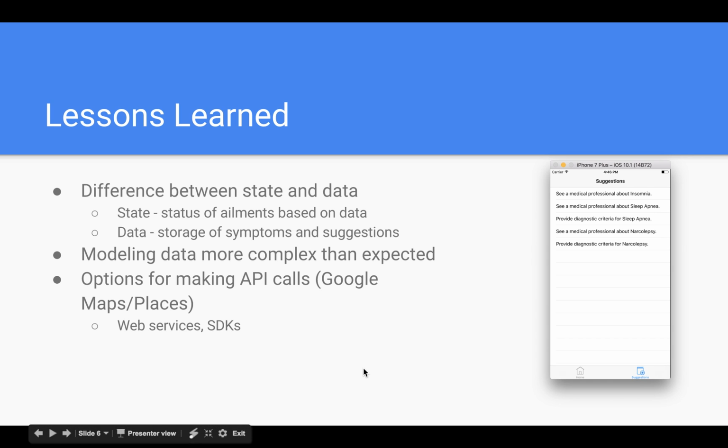So, lessons learned, and on the side is an example of the suggestions page, which is a list of, in this case, only 2 sample ones, either to see the professional or to provide criteria. It shows you here that you can switch between tabs, where home is a list of the health issues and suggestions is a list of what you should do in order to correct them.